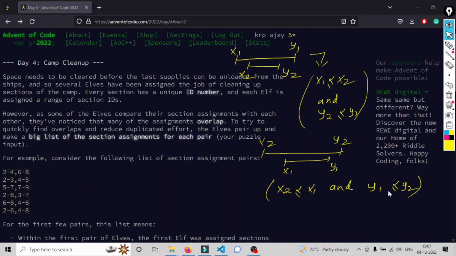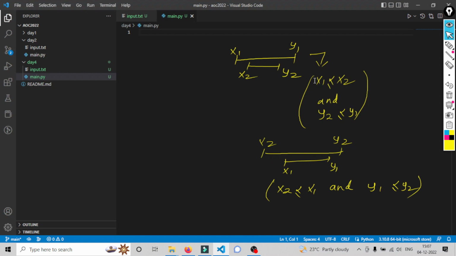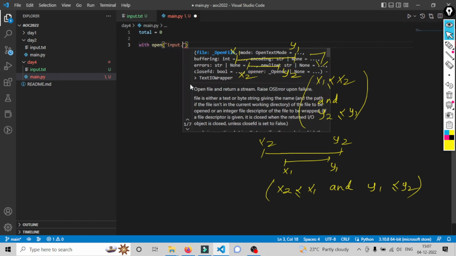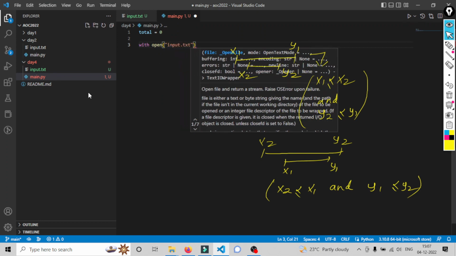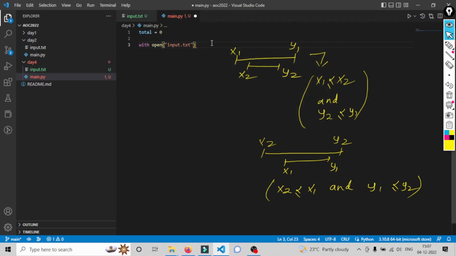Let me go to the code. I'm not cleaning this up, I will be using this formula. First, declare one variable, total, equal to 0. This is the total count. Then open input.txt, which I have copied from the input given by Advent of Code.